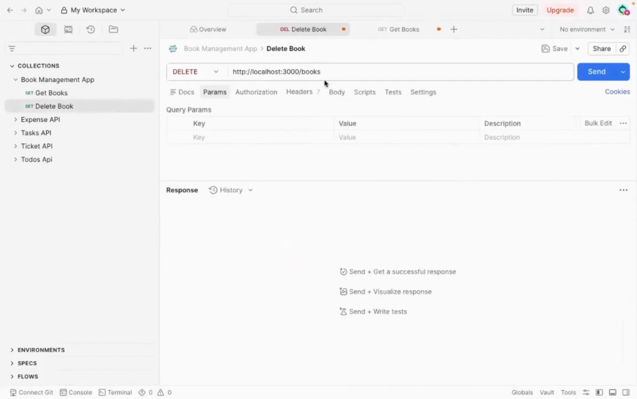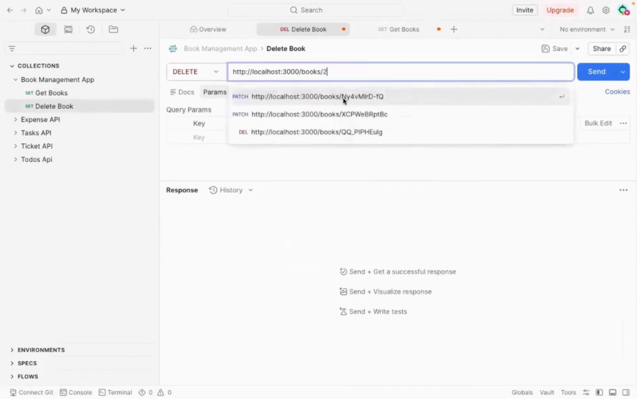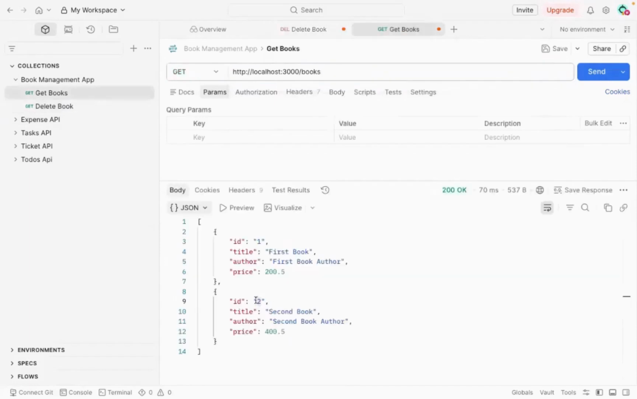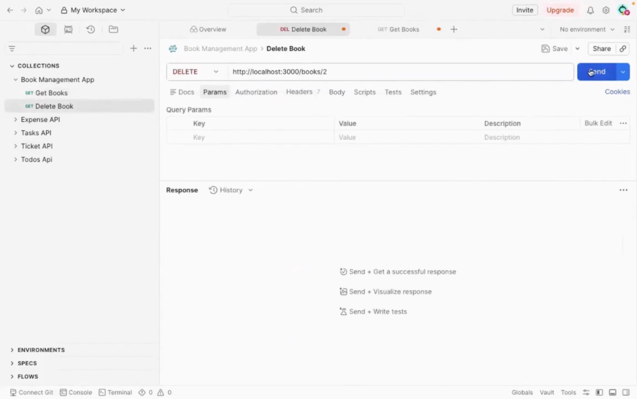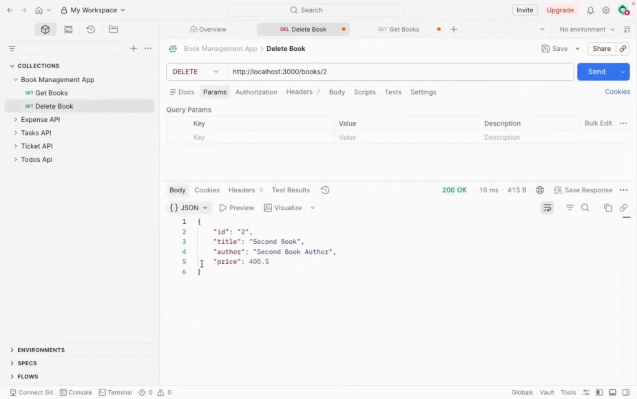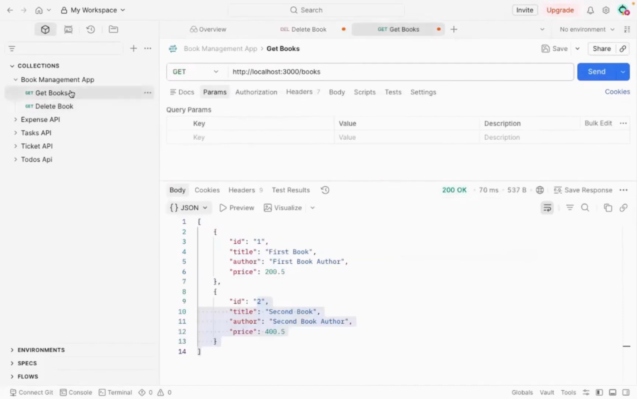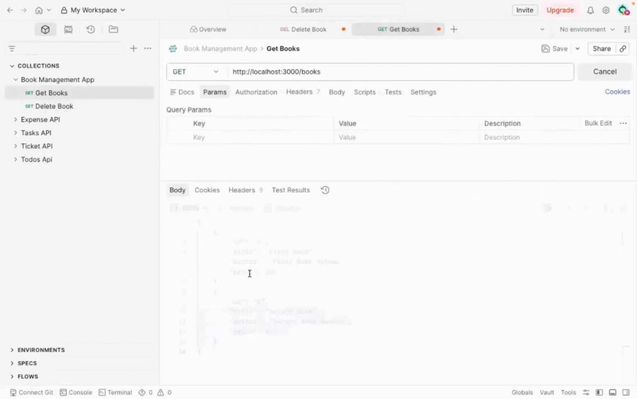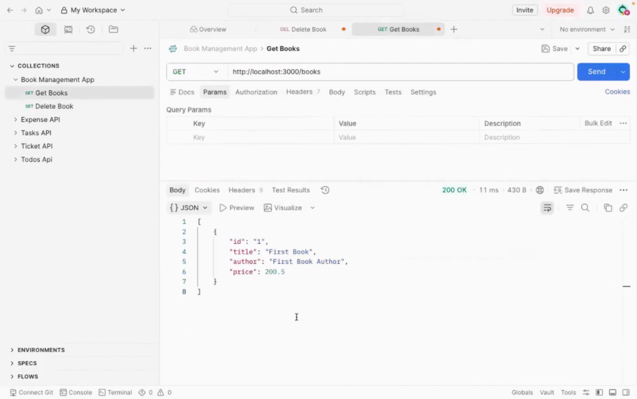So you just send that delete request, book slash two. Whatever ID, let's say I want to delete this second book. You just provide the ID of that particular book and let me send this. You can see now we are getting 200 OK. That means successful, and whatever you have deleted, you get back. If I again hit that get books API, you'll see that the second book is deleted.